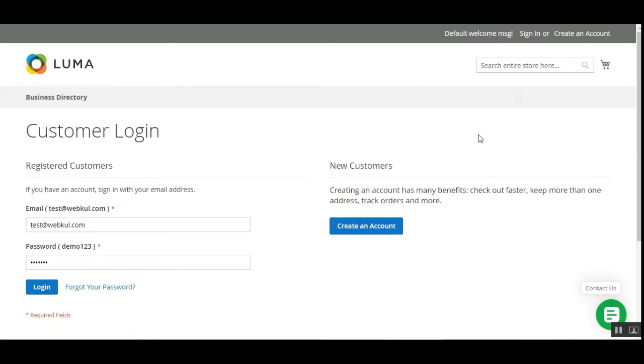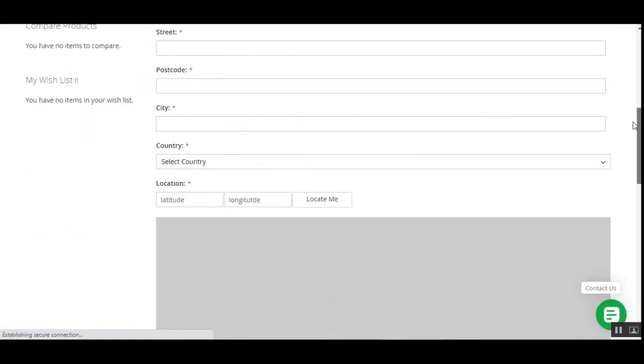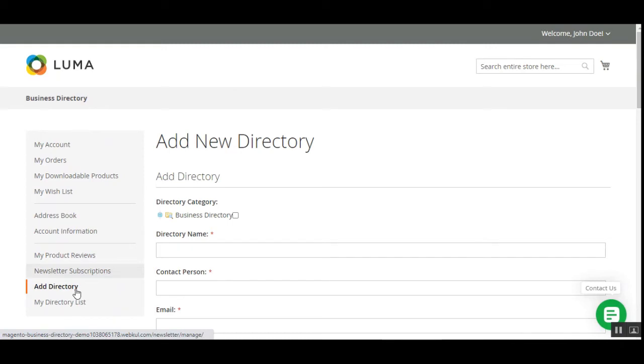So to add the directories, the user should have an account within the web store itself. So now let's see how a registered user would have the different options. So I've entered my username password as a customer, and I'll just tap here on the login button to access my account details or the options. And after login, as you can see here, we have 2 different options: add directory, my directory list. So we'll go through both of them.